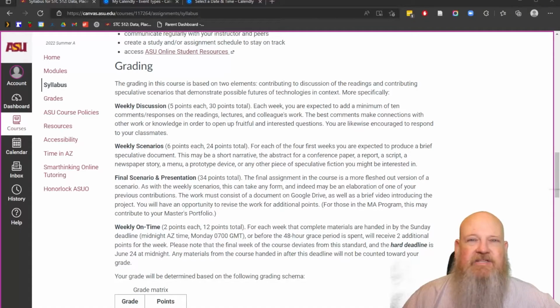Each week I'll also ask you to do a short version of the final document, where you do a shorter scenario or document that is a design fiction. And the idea here is both to get you in the practice of thinking about these things and constructing them, and also doing something that you might be able to elaborate into a larger document at the end of the semester. So that's pretty much what it is.